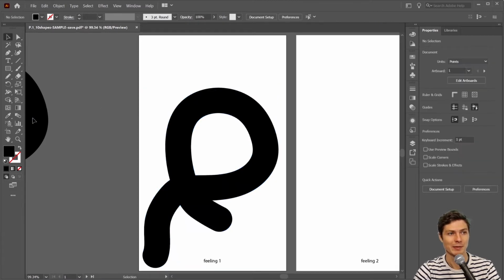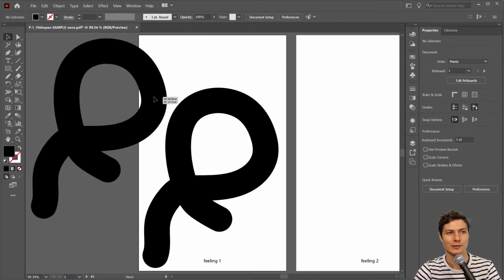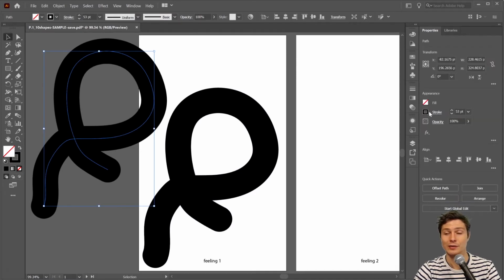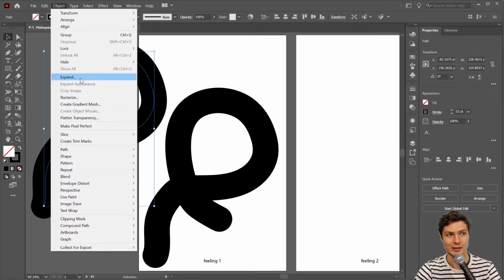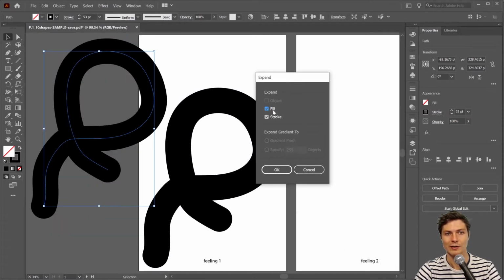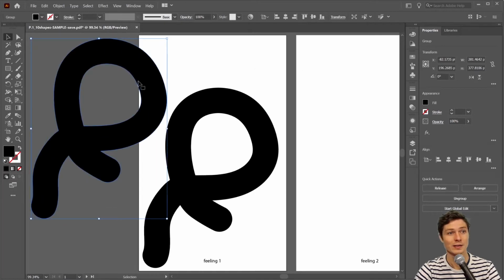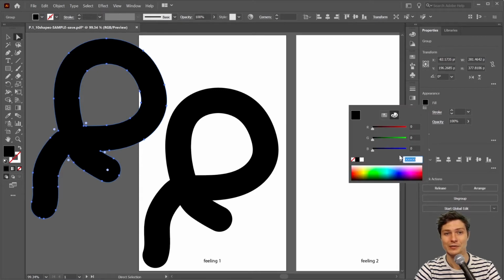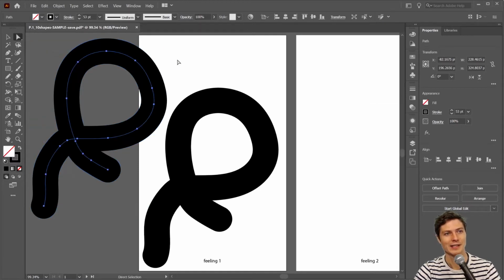So let me show you what I mean by expand. I have the same shape here. I actually made this shape with the pencil tool, and you can see it is a stroke with a 53 point stroke. In order to turn it into a shape with a fill, I go to Object, Expand, and you can see right here, fill and stroke are selected. I hit OK, and magically the stroke is gone, and now it just has a fill of RGB 000, hexadecimal 000000. It is black. Okay, so that's the process for expanding a shape.